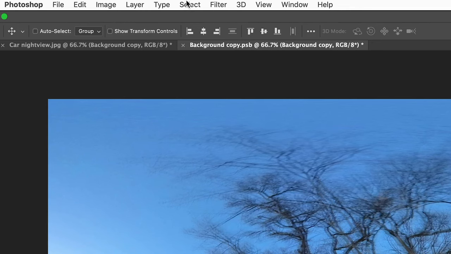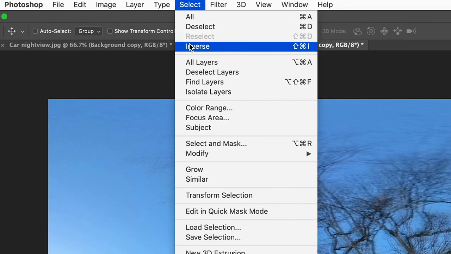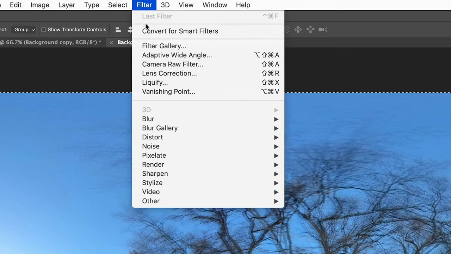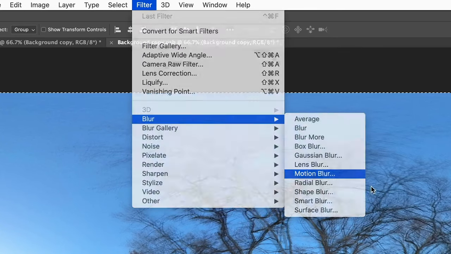Now what I'm going to do is go up to the select menu and choose inverse. And what this does is it's now selecting everything that wasn't what I just selected, which is the background. Now it's the exciting bit. We're going to apply the effect. So I'm going to go to filter, blur, and I'm going to choose motion blur.